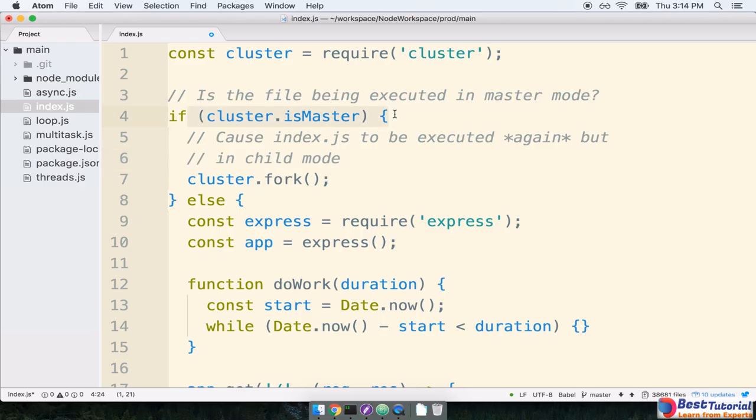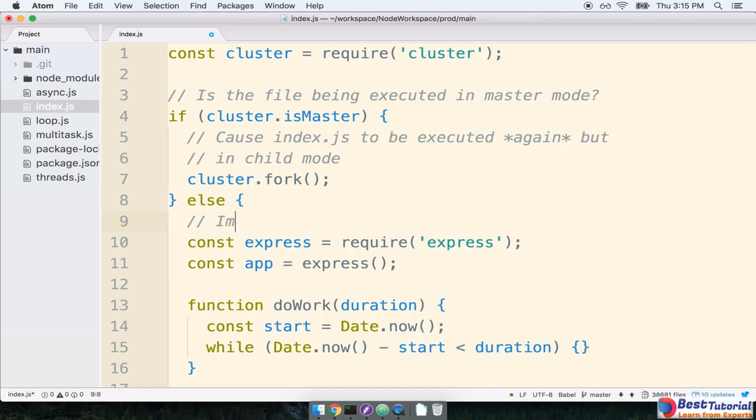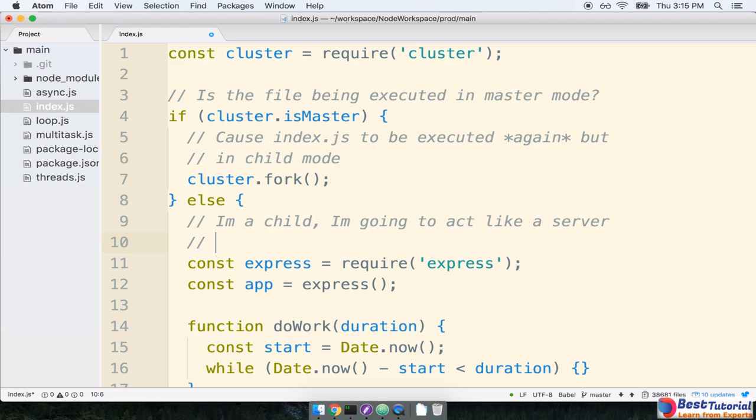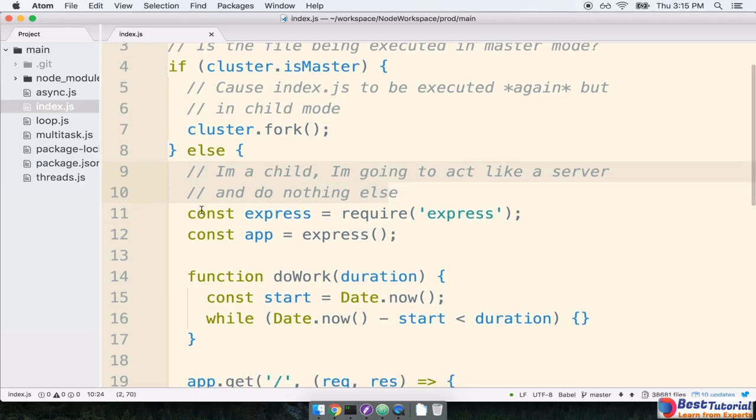If the file is being executed not in master mode, so if we are a child, then we're not going to try to fork anything, and instead we're going to enter the else case. So in that else case, I'm going to add a comment that says, I'm a child, I'm going to act like a server and do nothing else. So that's pretty much it. Now every time we call cluster.fork, isMaster will be set to false, so we enter the else case right here, and all of our child instances behave like a normal Express server.